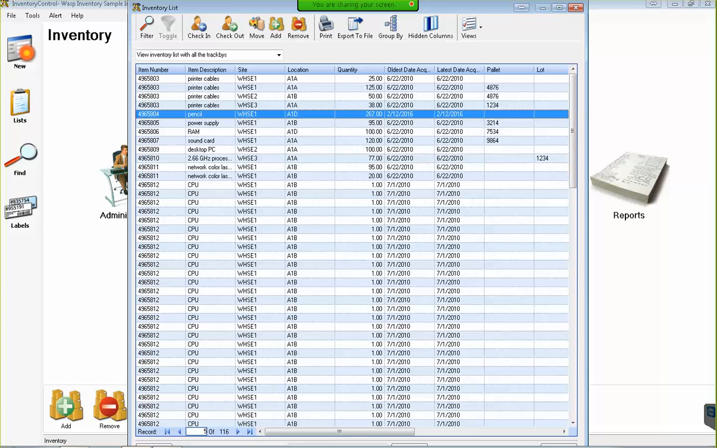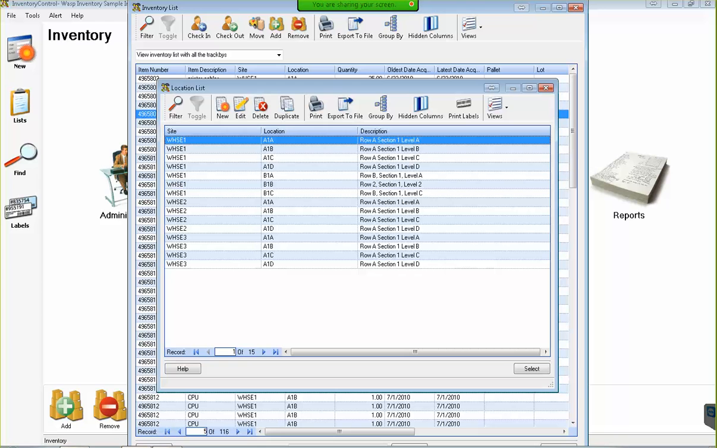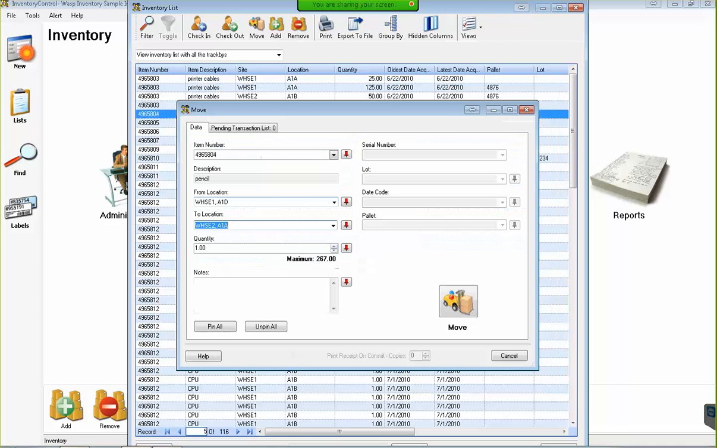Actually, we can do it right from here while we're in our list. Let's click the Move button at the very top. And we're going to see in this list how it updates it and separates this 267. So we're moving it from the A1D, and then pick where we want to move it to. We're just going to open that drop down and pick a different location. You can always click on More to see your whole list. And let's move some to a Warehouse 2 location. It doesn't matter which one, they're all fake. And you can double click on one of those to select it.